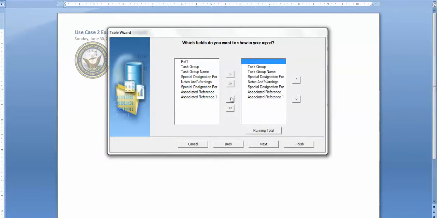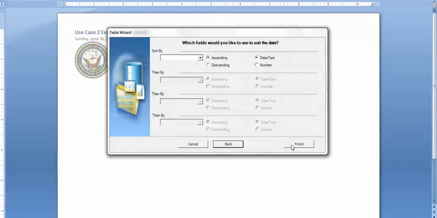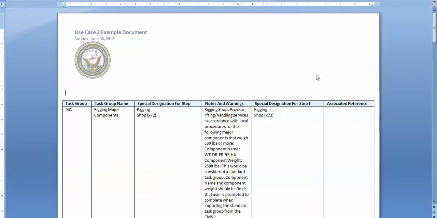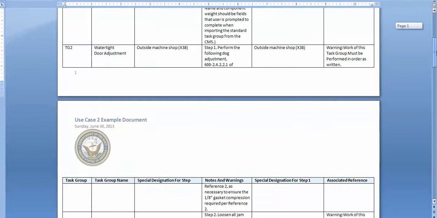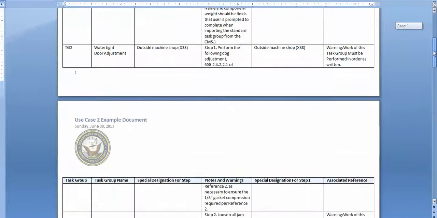I've got a couple of fields in this template by mistake, and just say next. And you can do grouping, you can do sorting, all that kind of stuff. I'm just going to say finish, and there's my data, right? And what I can do now is come up here and point to rich text file. Again, this will put it in Word, right? And here's my document. I've created my document, and I've got all my task groups, task names.